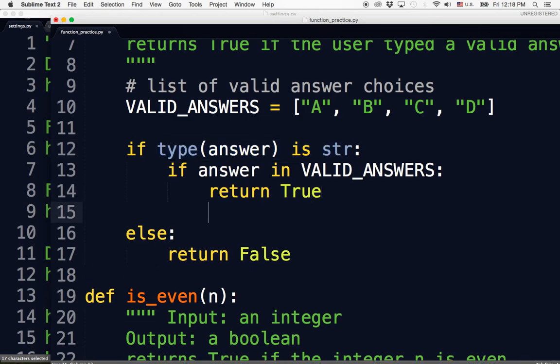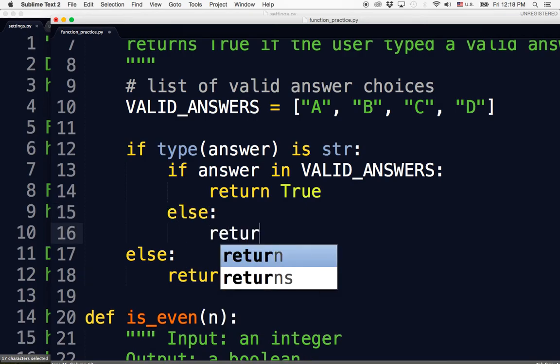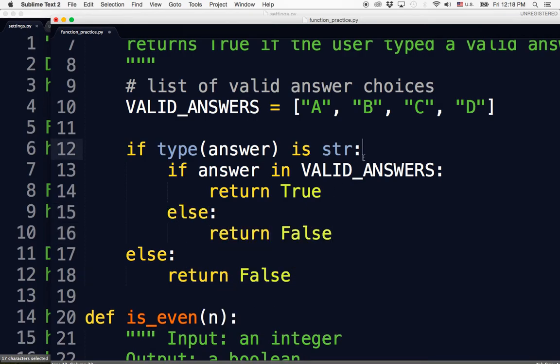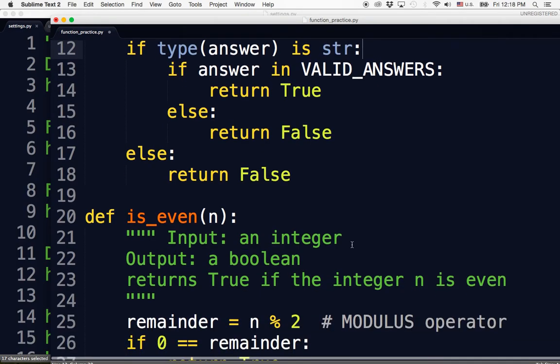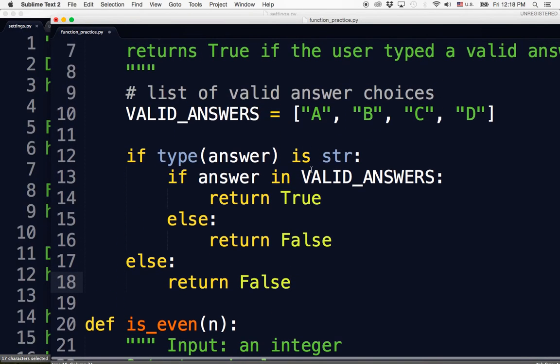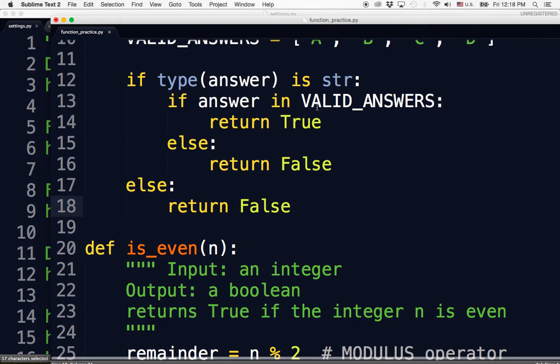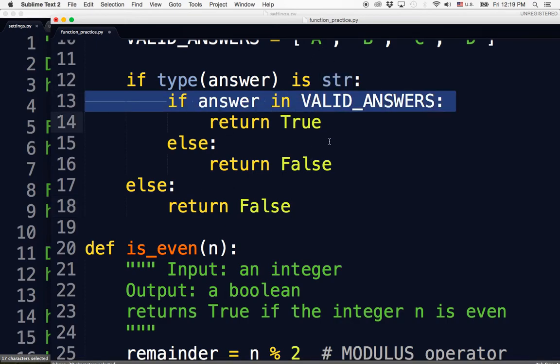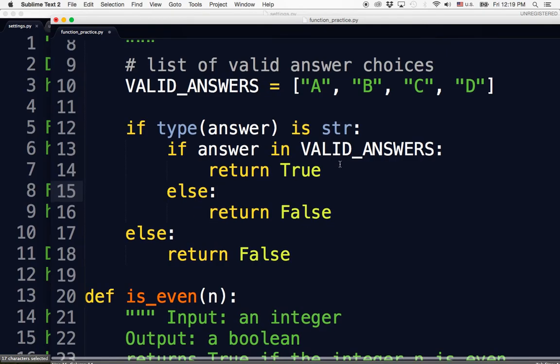This code is a little longer than it needs to be, but I'm just trying to make things very explicit. So I'm saying if it's not a str, don't even bother checking if it's in the valid answers. This is a little bit of extra credit. I don't know that it's necessary. I just wanted to have an excuse to tell you about this cool type function.